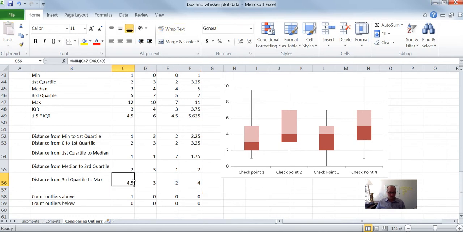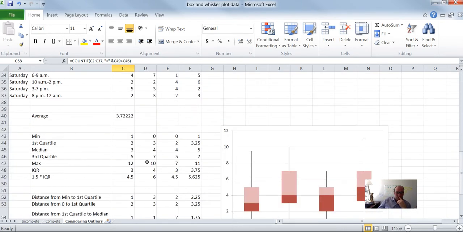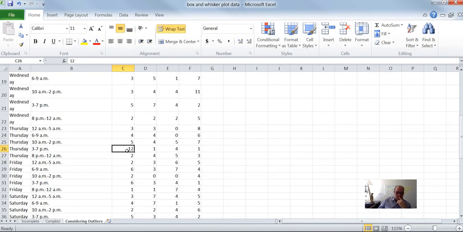So now I have this updated. I also added something different in here too. I wanted to see if I could figure out how many outliers are here. In this case, there's this number 12. This is an outlier.